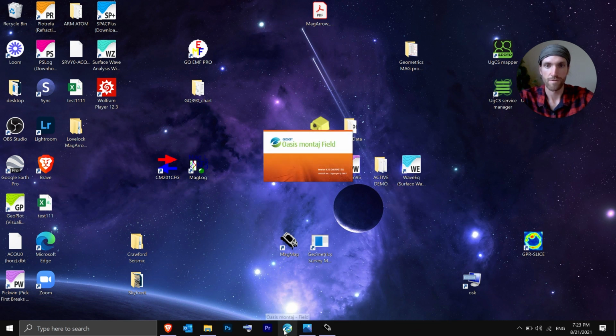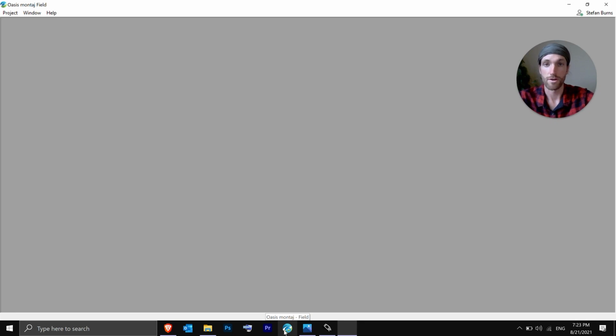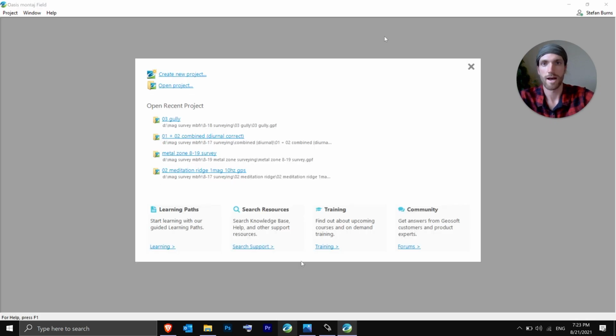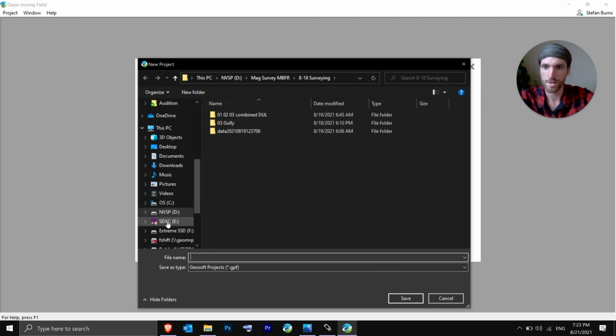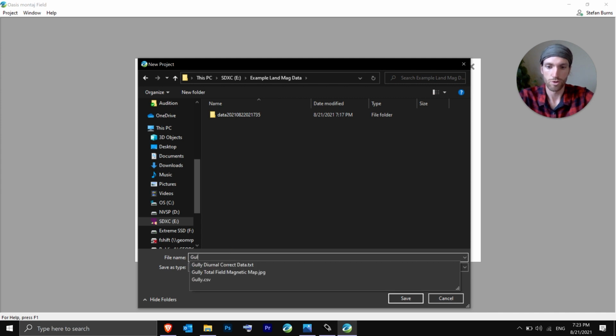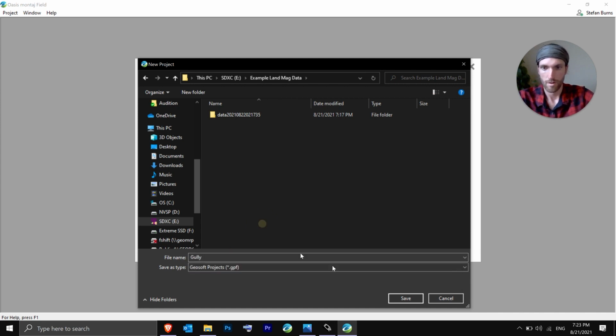Oasis Montaj Field. This is a lighter version of Oasis Montaj. They're very similar, so you can use this guide if you have Oasis Montaj with the full license. We'll start by creating a project, and we'll do this in our example landmag directory, and we'll call it goalie. And it's a GPF file. Hit save, whatever you want to name that.